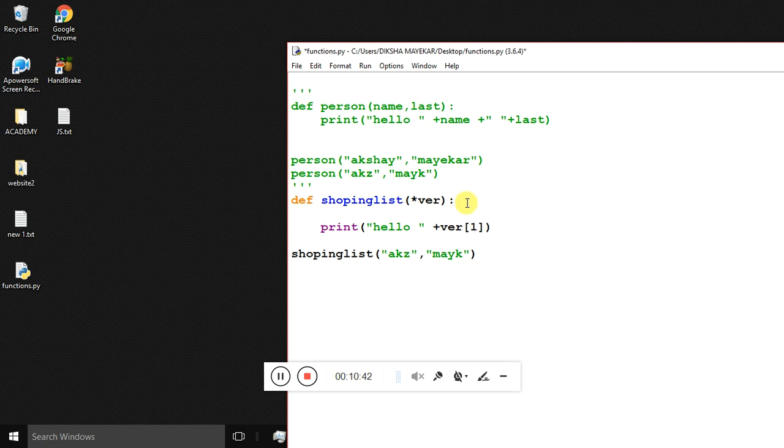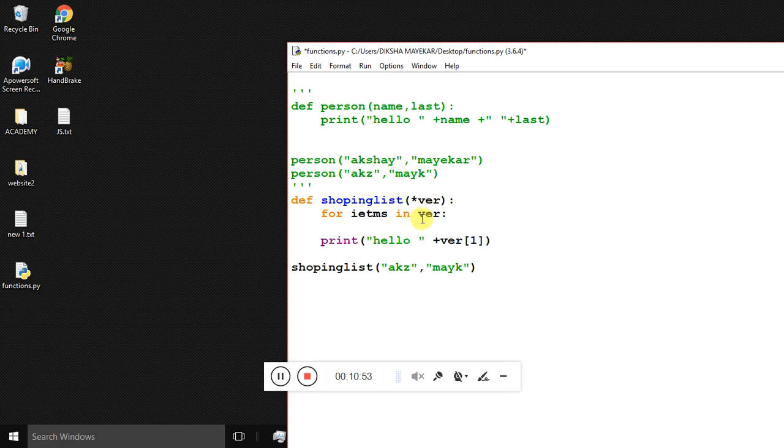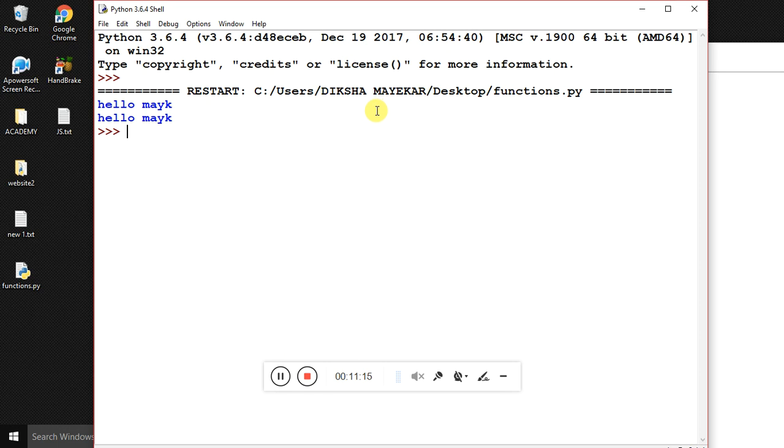So what I'll do is I will say for items in var. Now the scope of the for loop starts from here, so this print statement should be coming inside of this for loop. Now what will happen is this for loop will run two times, and it will print variable 1 and variable 2. If I'm just saving and running, it is saying hello mayk, hello mayk.